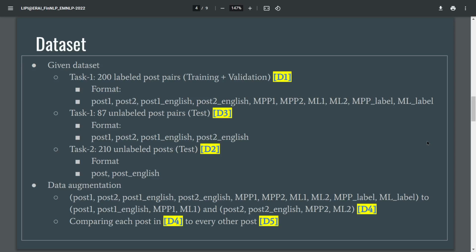We created D4 by considering each post in D1 separately. This means you see over here post 1, post 2, then post 1 English, post 2 English, MPP1, MPP2, ML1, ML2, MPP level, ML level. This was divided into two parts for two instances. Firstly, for post 1, we have the translated form of post 1 in English, MPP1, ML1, and the same was done for the second post: post 2, English translated format, MPP2 and ML2.